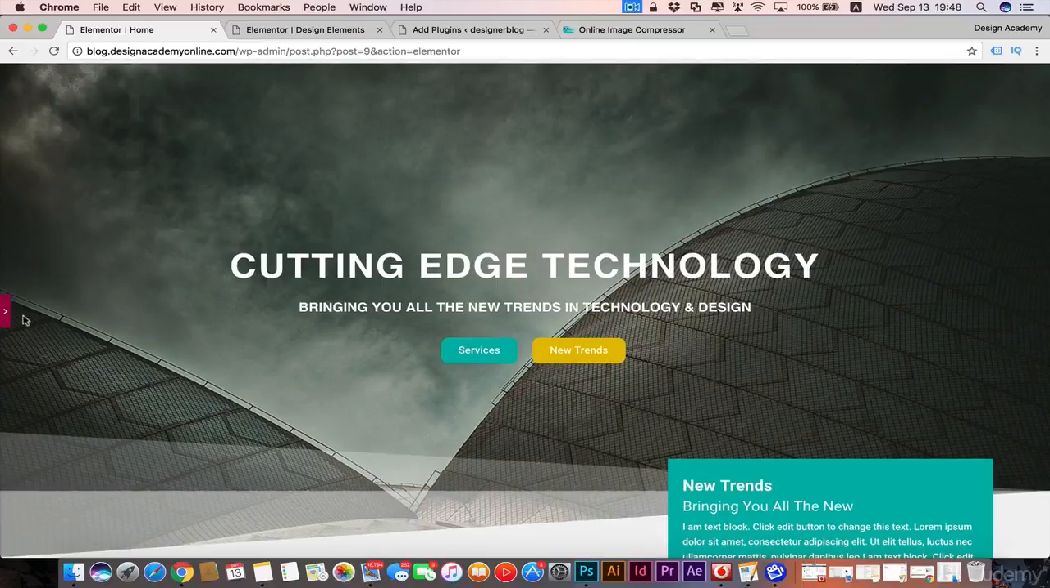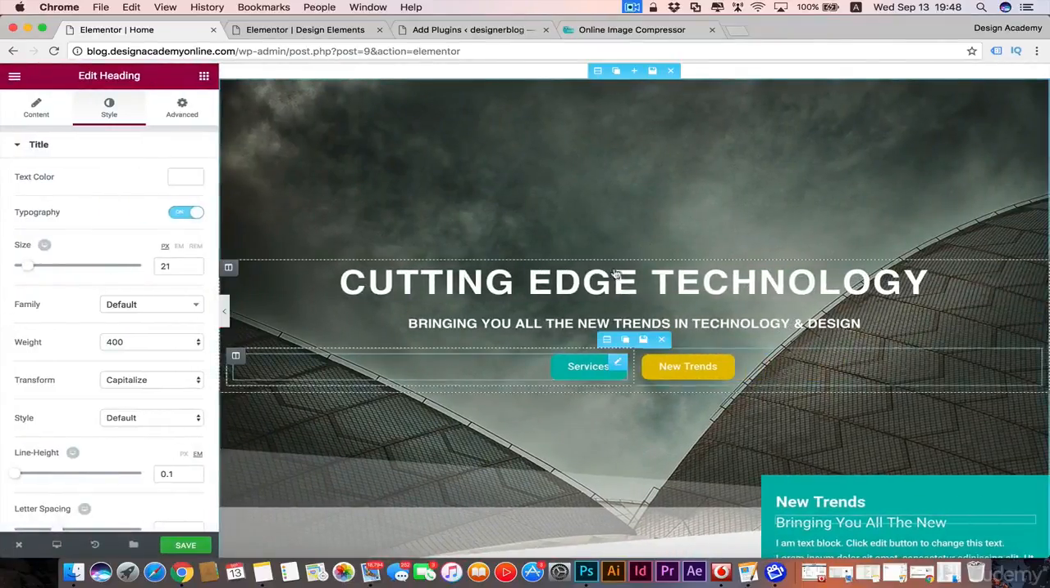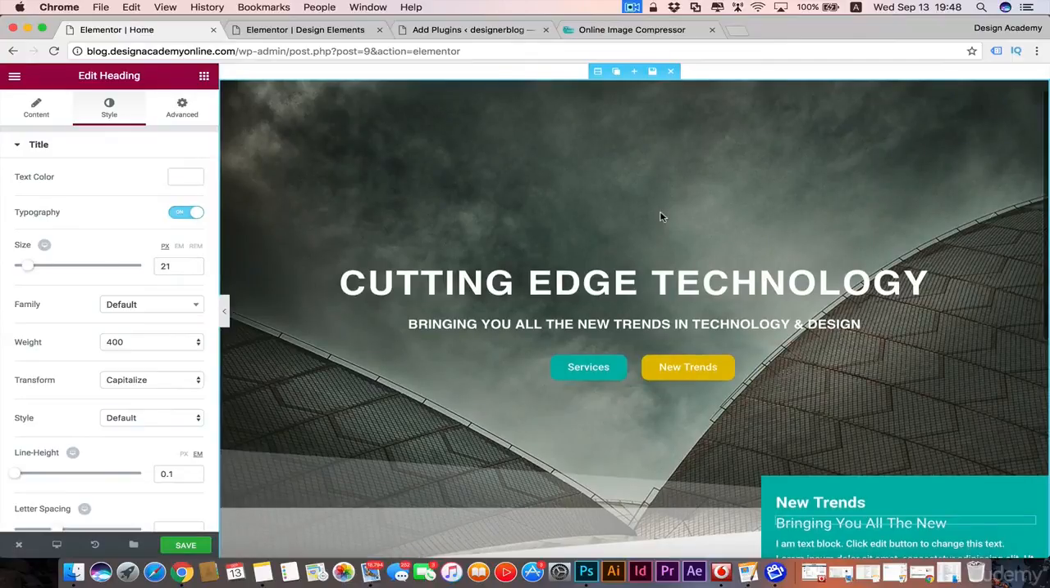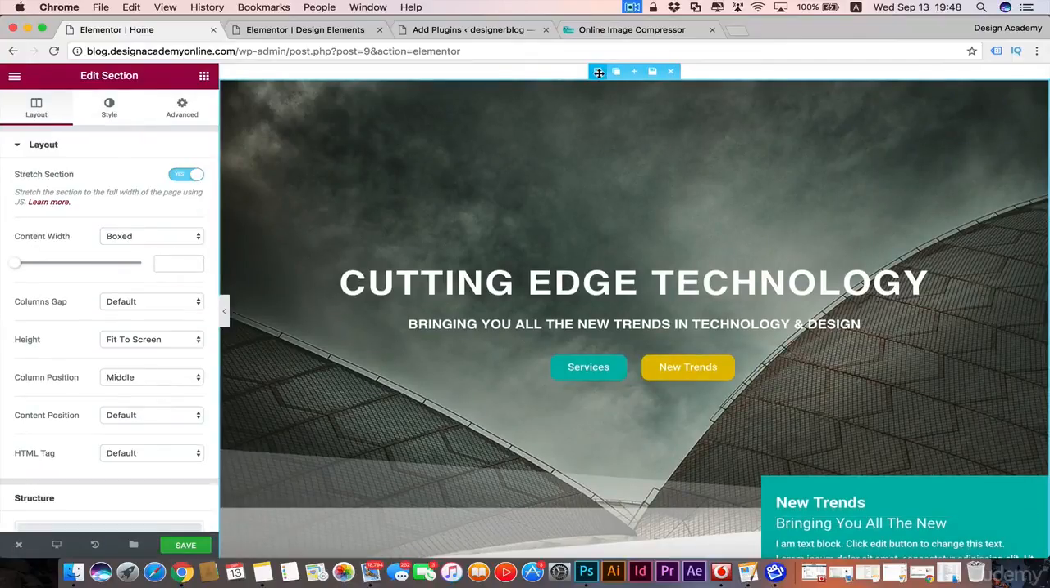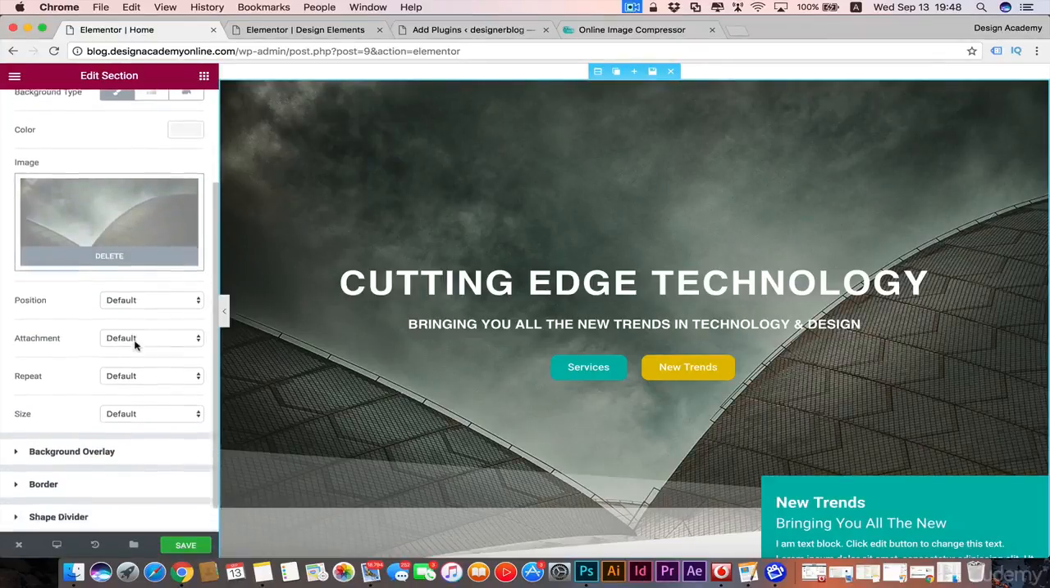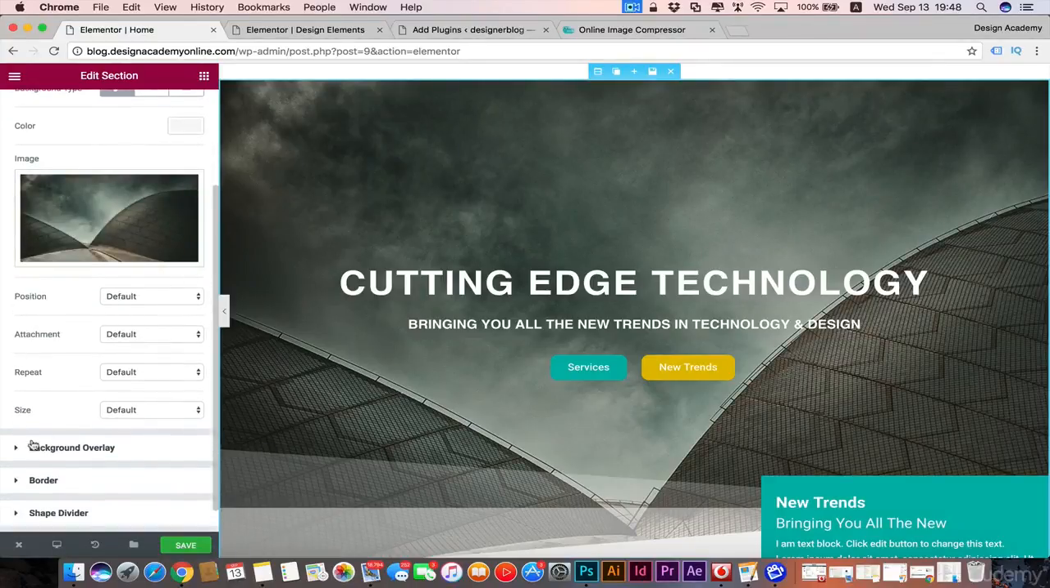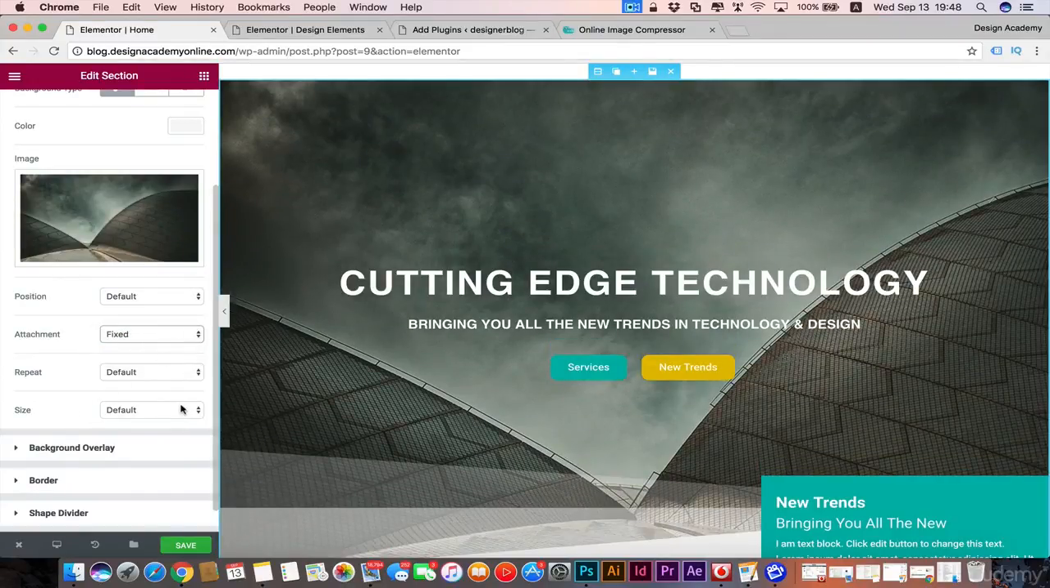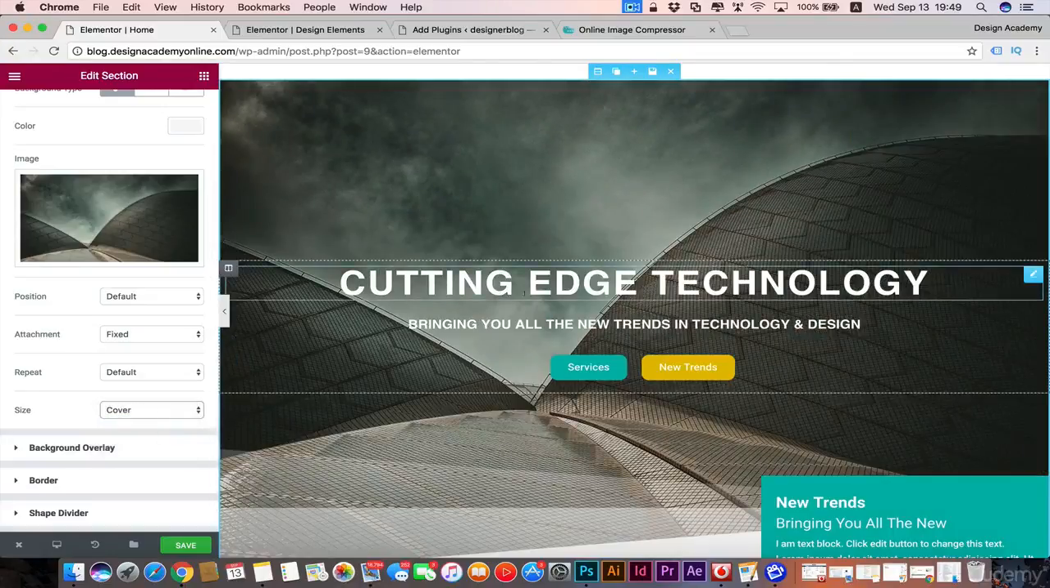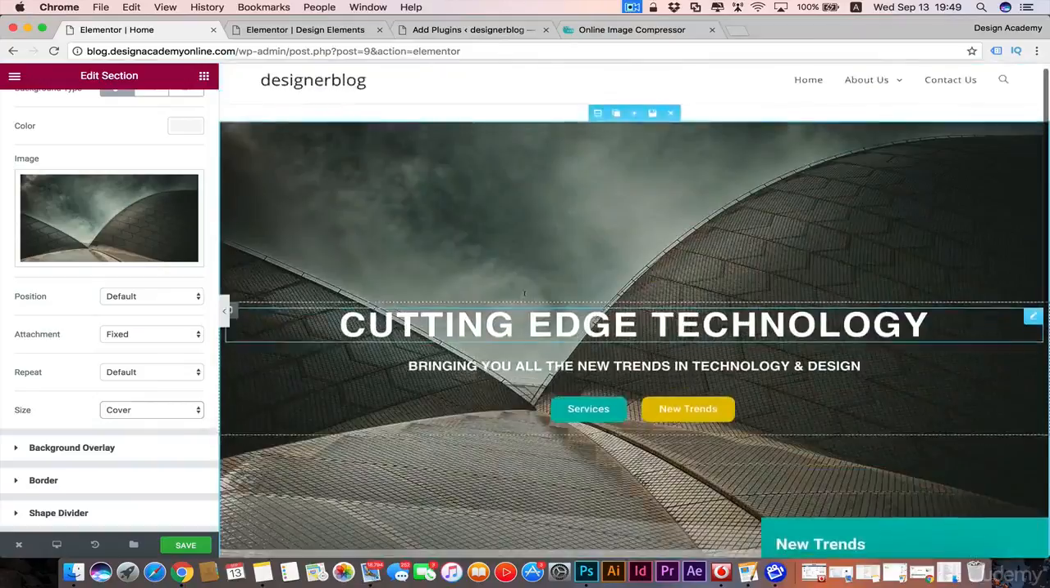One more thing to add to our header in here, we're gonna go work on our parallax effect for the background image. We're gonna go to our section in here and edit style. Then we have those options for our image. We can make that attachment to be fixed and make that size to be cover. And now when you scroll, you're gonna see that nice parallax effect.